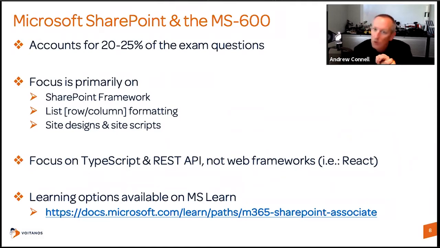There are no questions about SharePoint add-ins, like provider-hosted or SharePoint-hosted. There are no questions about details like features, feature XML, event receivers, or any of the old server-side style stuff. It is about what we're supposed to use today to customize SharePoint Online, which is SharePoint Framework and declarative formatting.